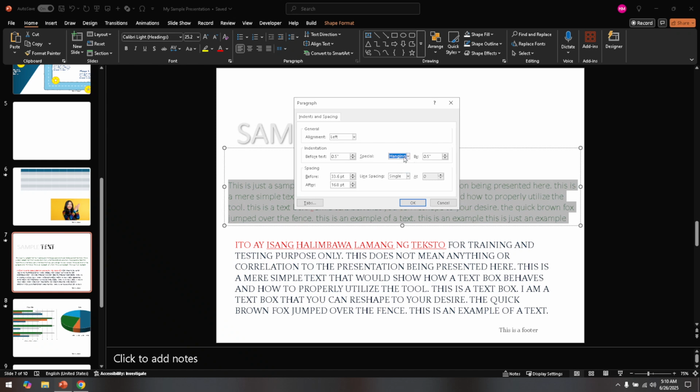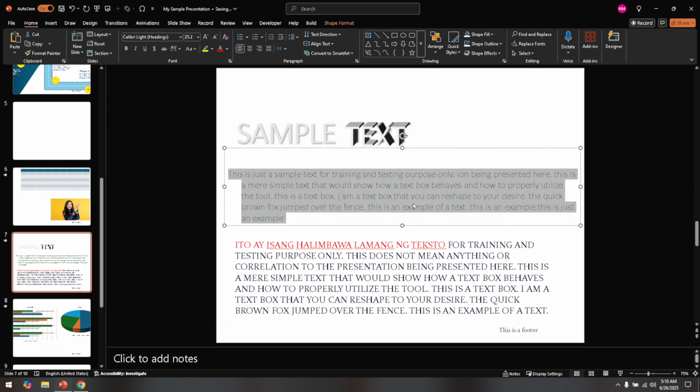And that's all there is to it. You've successfully applied a hanging indent to your paragraph. This formatting trick can make your text stand out and improve readability in your slides.